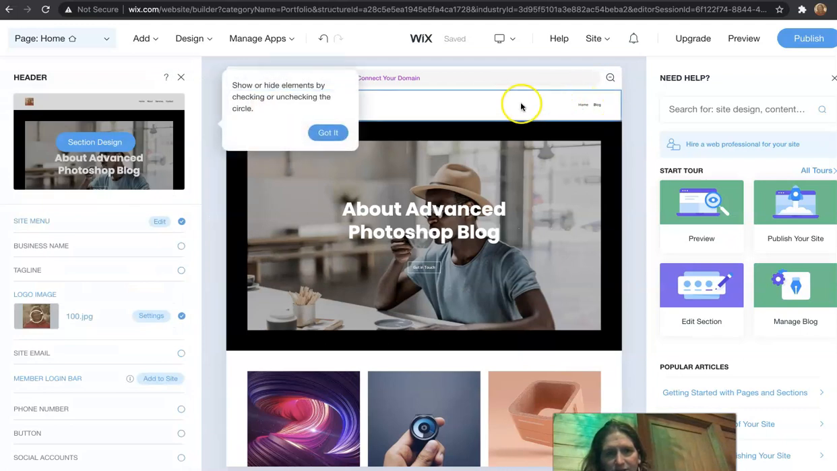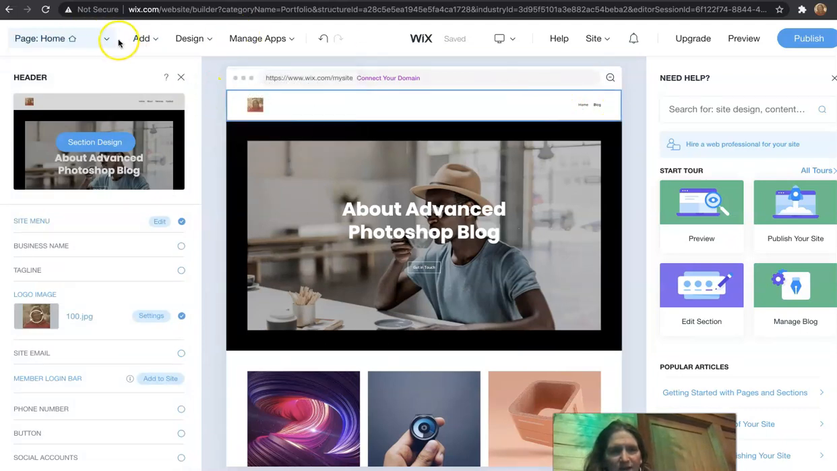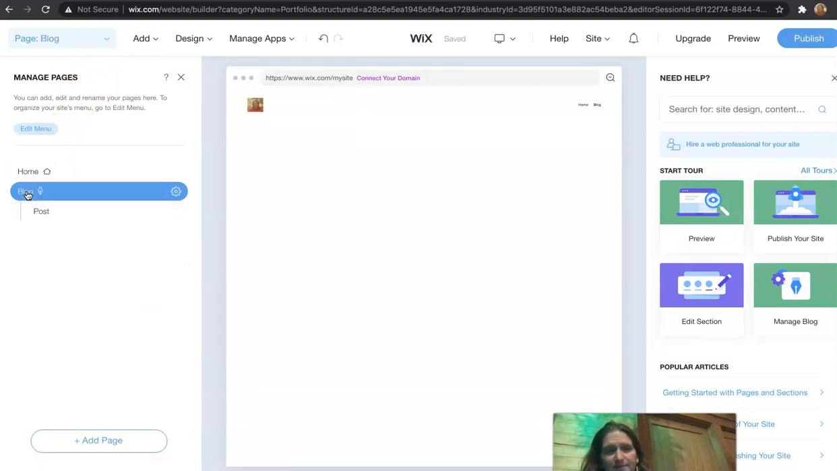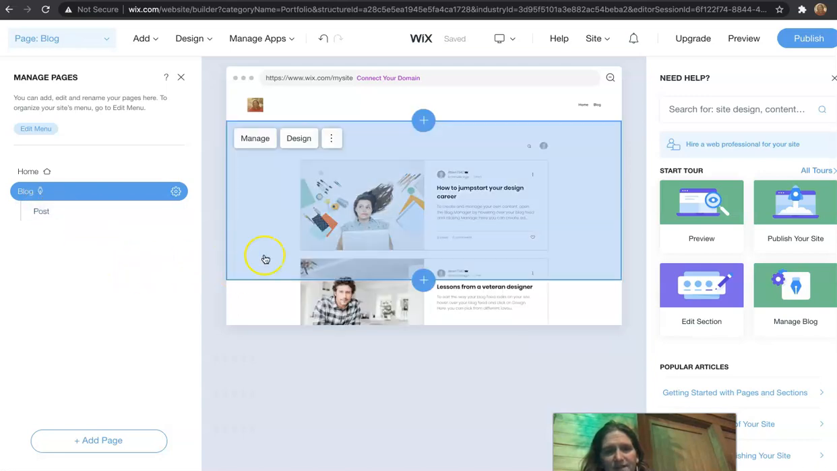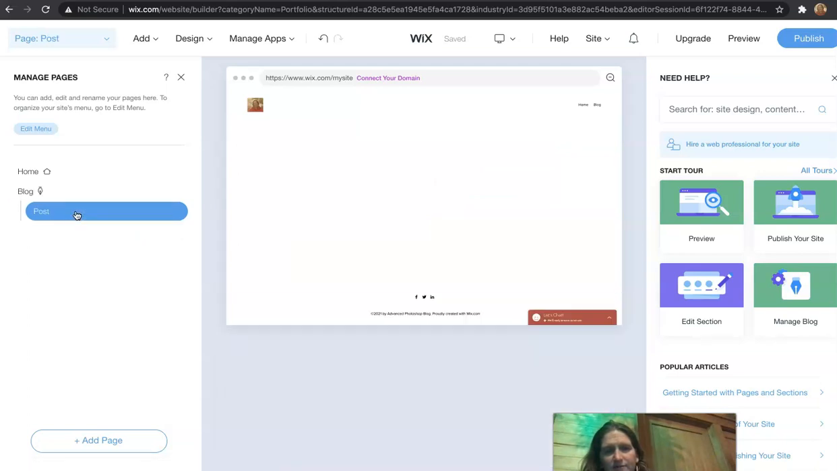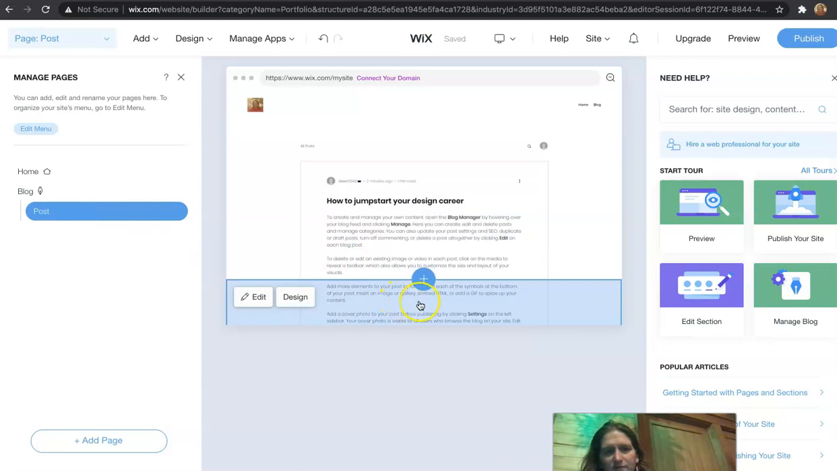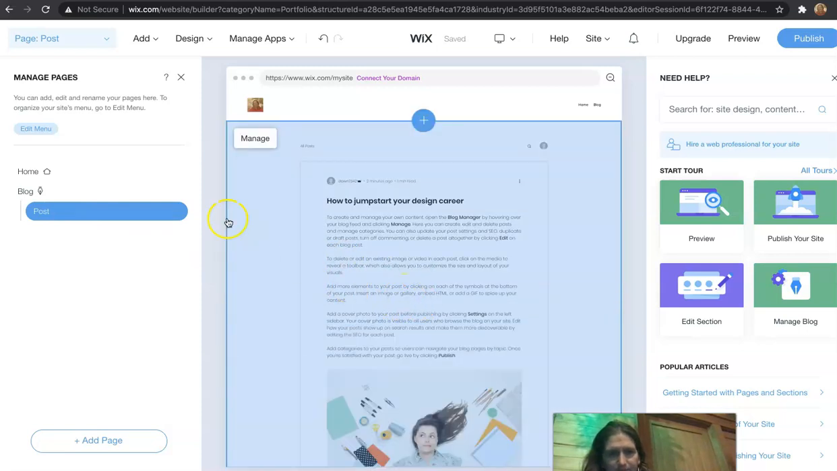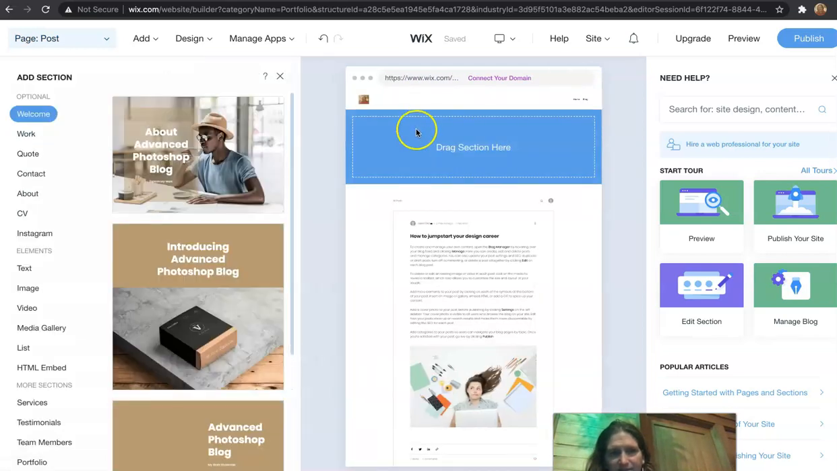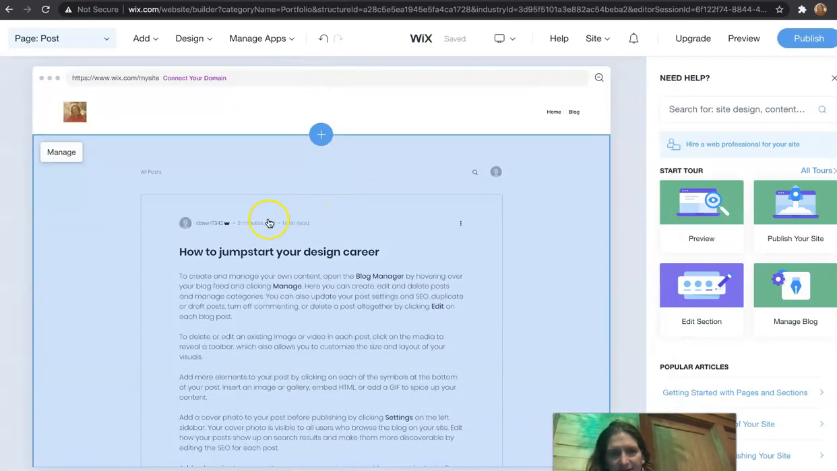I'm on my home page right now, but I have this little place over here where I can go and manage my blog. So this is what my blog looks like right now, and I can go to post. And I can add sections to my page. I can also click on this little plus sign to add a new section. If I don't like that, I can press the X and get rid of it.